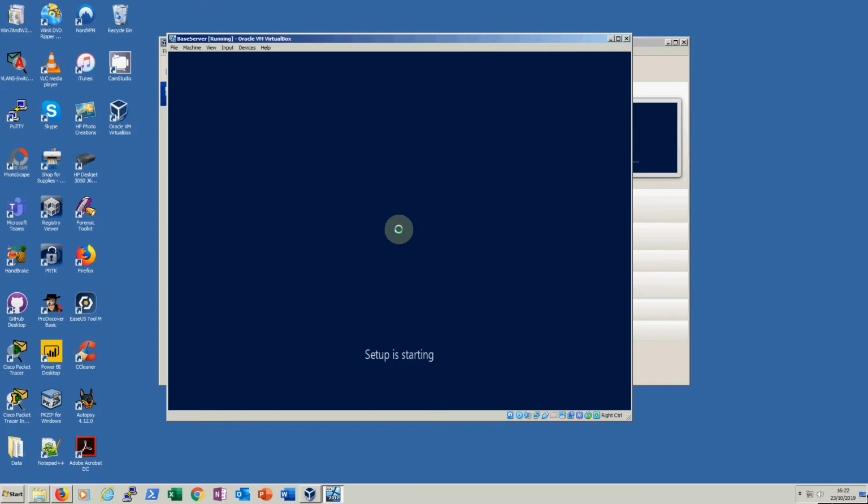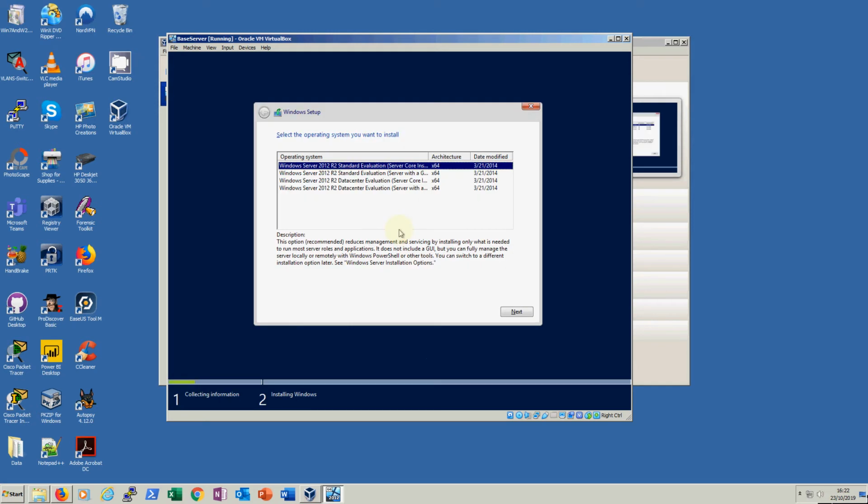Now we'll be prompted again for a couple of questions once the startup is complete, and once those questions are answered, we will then basically leave it to itself to do the install. So it's a very simple install. In this version of the ISO we've got 4 editions. By expanding this out, we can see Server 2012 Standard Evaluation Core, Standard Evaluation with a GUI, Data Center with a Core, and Data Center with a GUI.